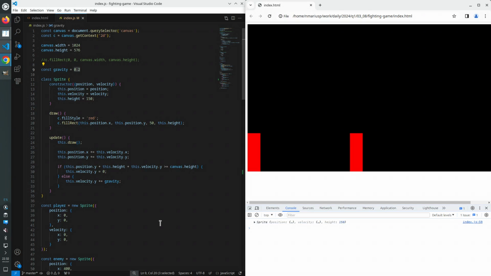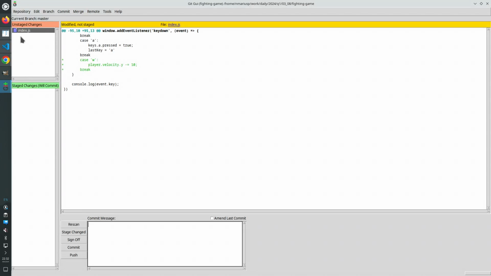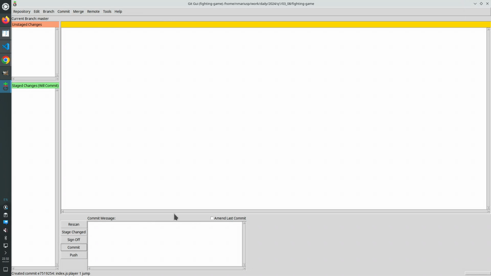Okay, so with that, player 1 is very advanced, and we're going to start implementing player 2, which we called enemy. So let's do again a git commit. That's it. Short and sweet. Jump. Player 1.